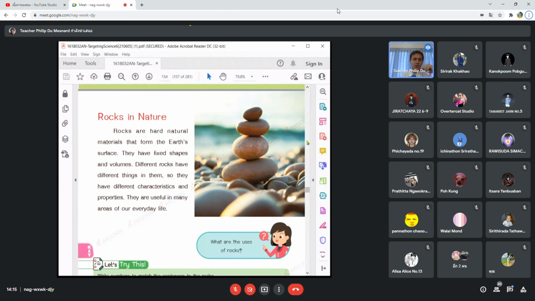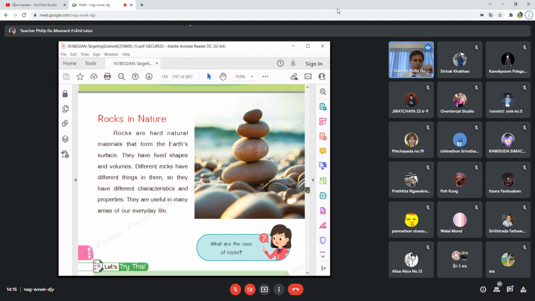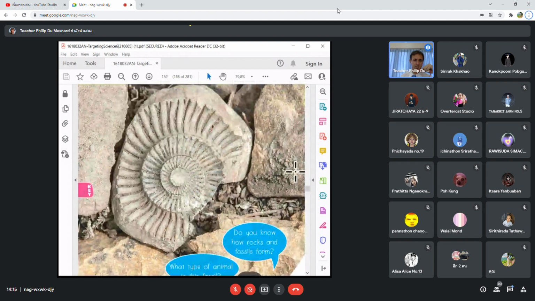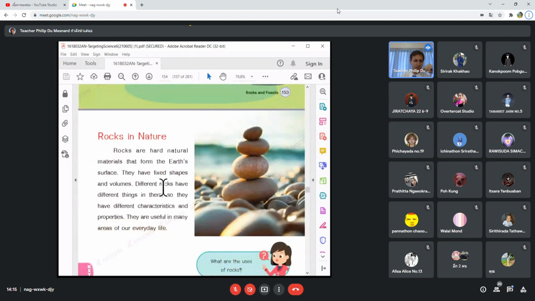So actually there are only 3 types of rocks. So let's just look at the book. Okay, so it says here, you can find many rocks on the Earth's surface. Rocks are very hard. They always have a fixed shape and a fixed volume. They can have some different things in them, like some minerals or some kind of chemical compounds inside the rock. And some is also useful for us.